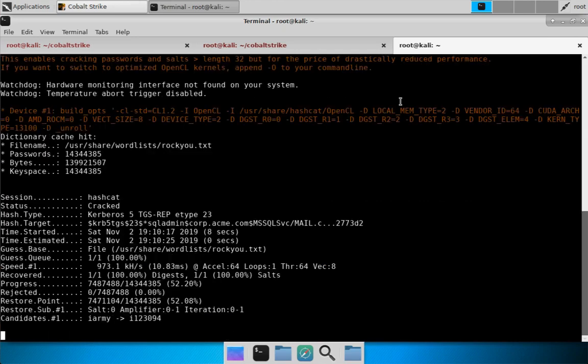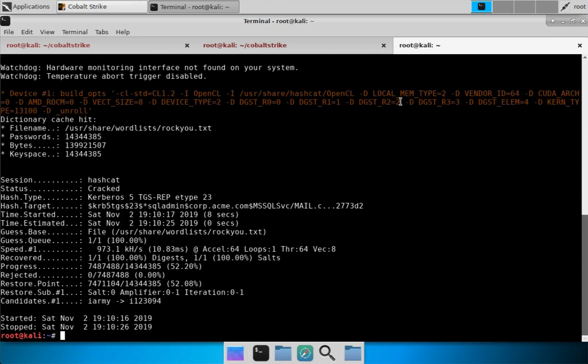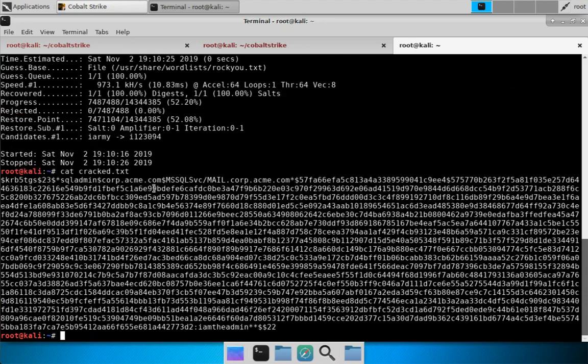If I want to, I could press S for a status, but we're done. And we can see that the hash is indeed cracked. That's the status. And if we look at the file cracked.txt, we can see our hash, and at the very end the password, which happens to be I am the admin $$$22.